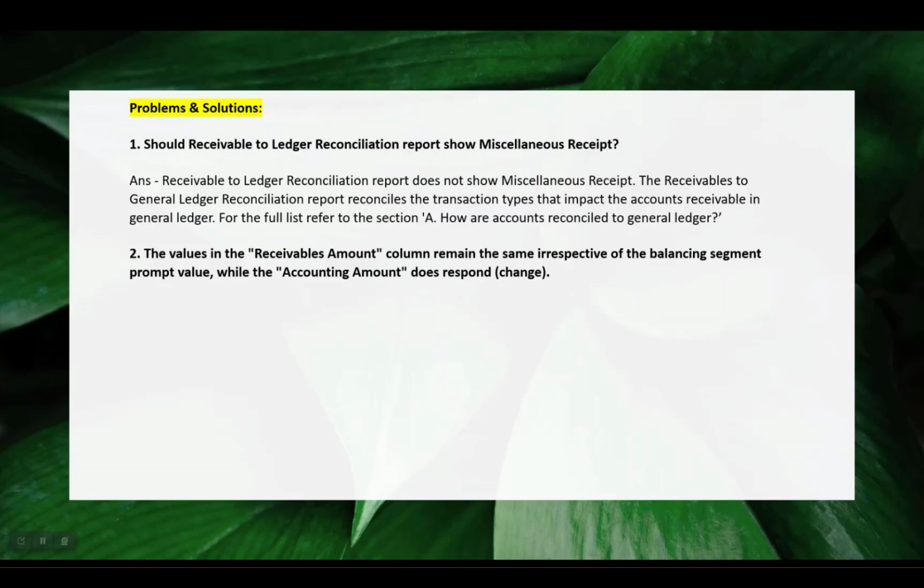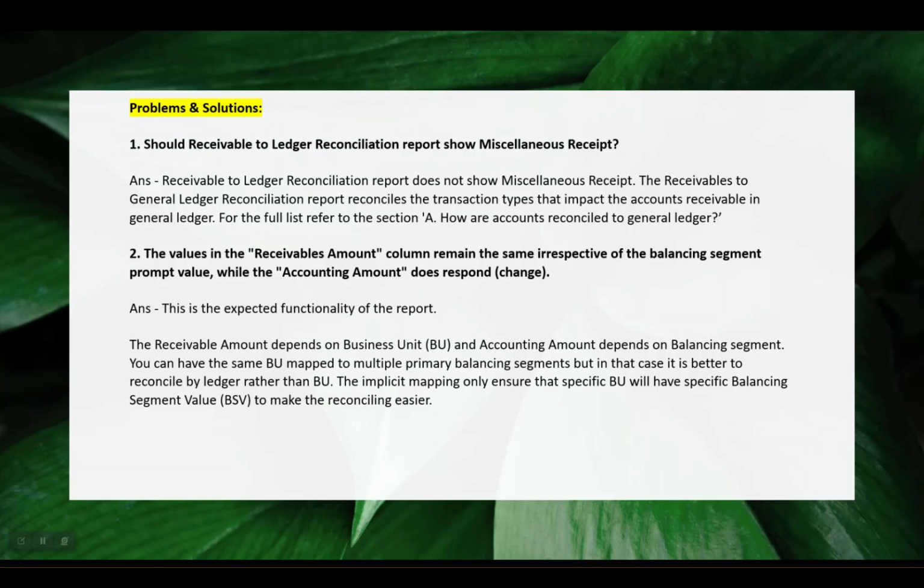The values in the receivable amount column remain the same irrespective of the balancing segment value provided, while the accounting amount does respond to the change. This is expected functionality of the report. Receivable amount depends on business unit and the accounting amount depends on balancing segment.